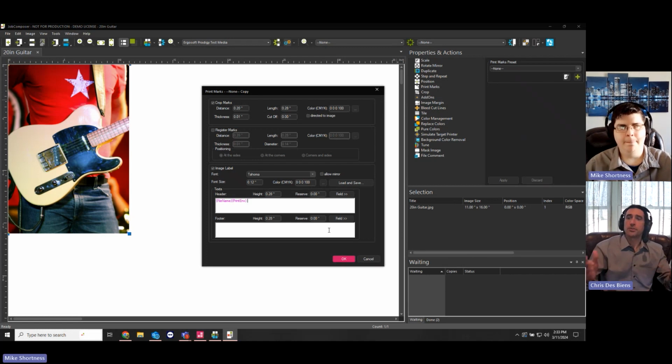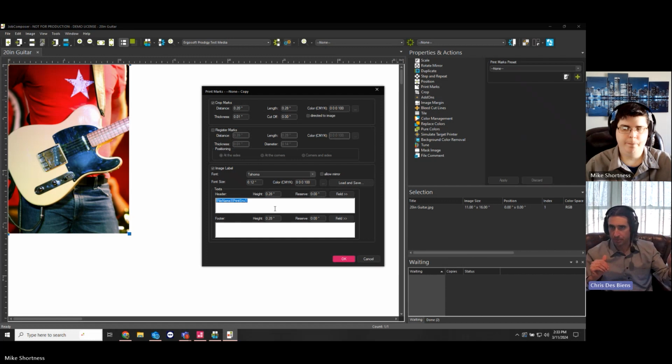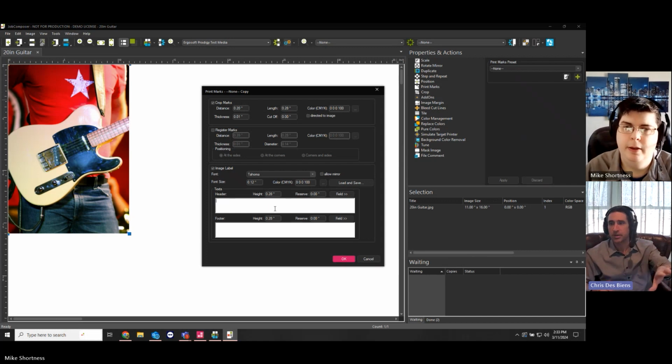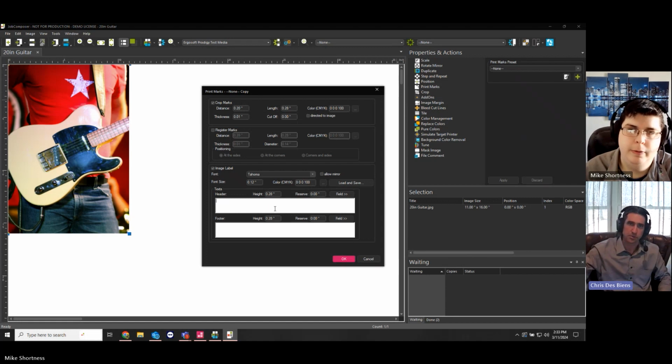Okay, so walking through a practical scenario, we have an operator using the RIP for production. Color guy shows up. Hey, I'd like to print out some test prints. Show us how easy it's going to be to jump from regular production settings to the color test print marks.